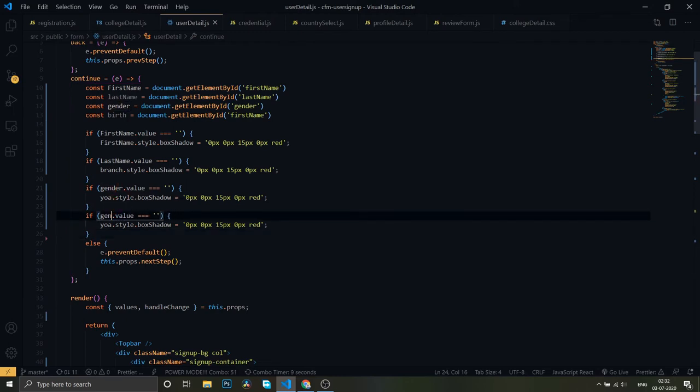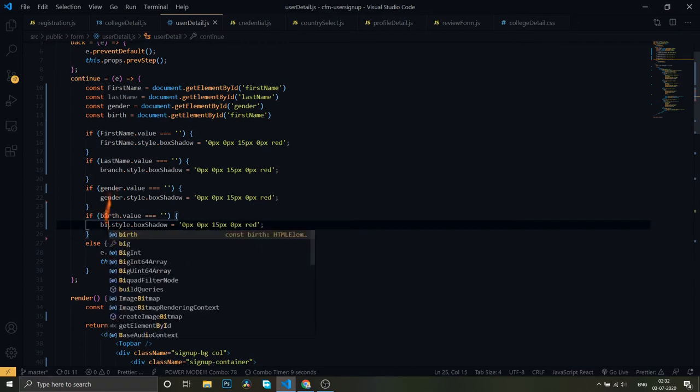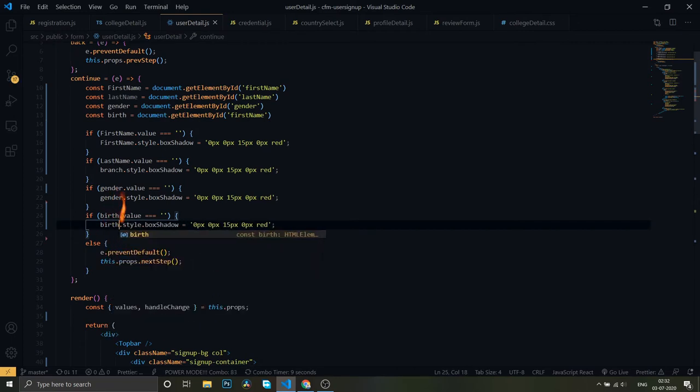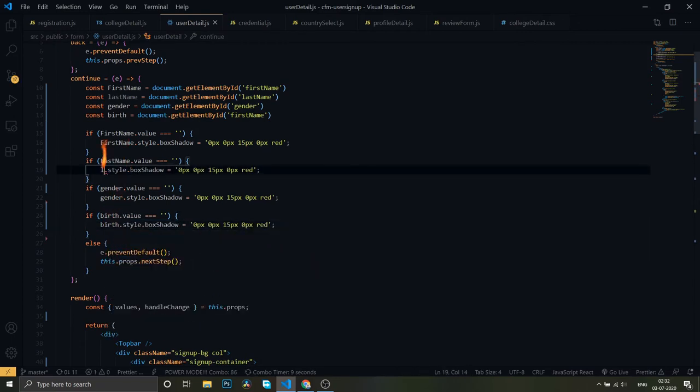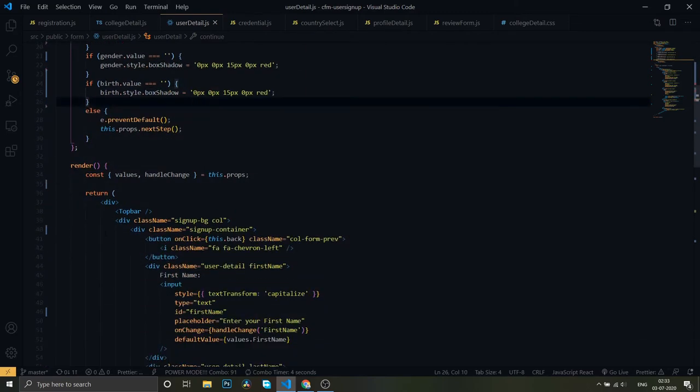So what we need here is our gender, and let's say it was birth, right? Birth, and here it also has birth. Here we also need last name. Is everything right? First name, last name, gender, birth. Okay, yeah, so everything is all right.